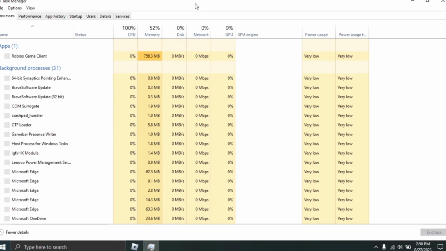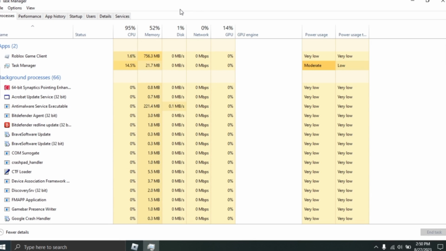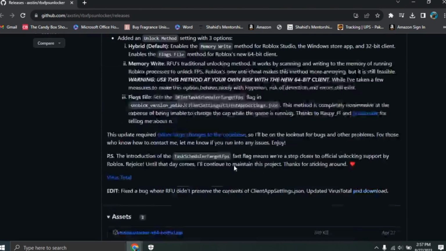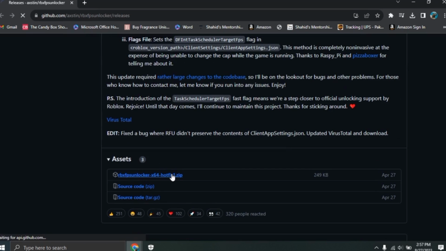But if you want to know how many accounts your PC can handle, then simply go into Task Manager. Then go into CPU and you see how much percentage it takes. So it takes about 3% for me per account. That means I could probably use only 30 accounts at maximum. But if you want to use double the amount of accounts, you need to download FPS Unlocker. You will get the link in the description.